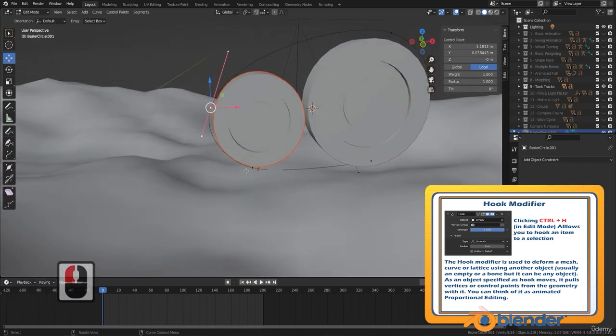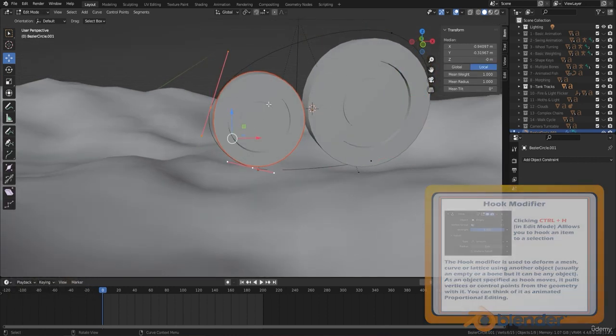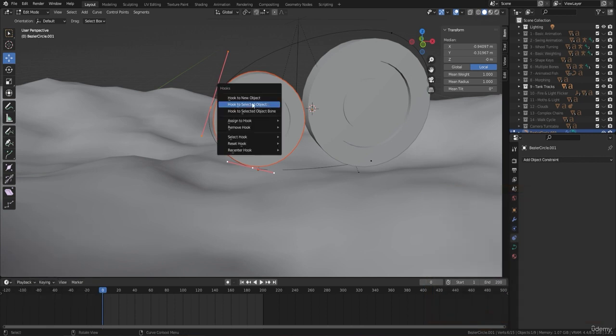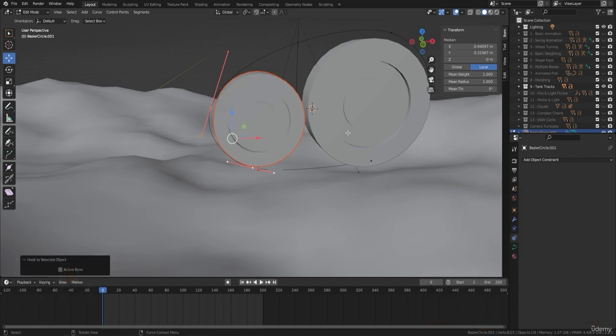Then you're going to press tab, grab your next wheel, grab your actual circle, press tab, and we're going to grab these 2 now. And what we're going to do is exactly the same thing. So Ctrl H, hook to selected objects, like so.